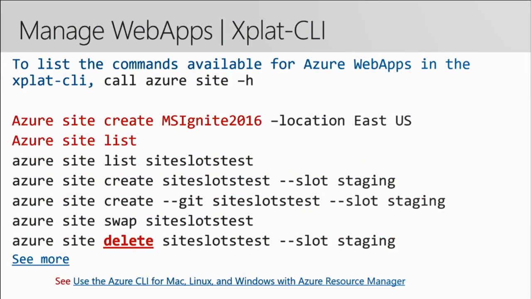Since we've got so many developers in Azure, you'll love all this cross-platform CLI stuff. It's been updated greatly. Here's an example of listing the commands available for Azure web apps using the cross-platform command line interface. Call Azure Site, and it will give you what you need. Of course, with the update now in the portal itself, and I think the PowerShell one has gone into live preview now, you can get the command line direct in the portal.